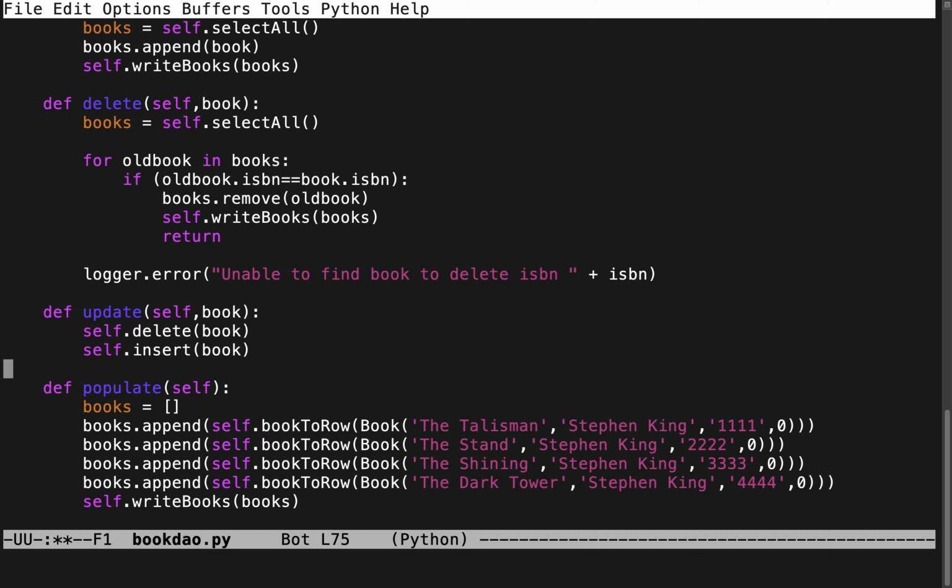Perfect. All right, let's take a look at populate. So this is too tricky. Let me think about this. So yeah, no, we have to do it. We kind of have to do it this way because, right, we have to do self.write. I'm just thinking about books.append, self.book to row book. Yeah, we have to do it this way.